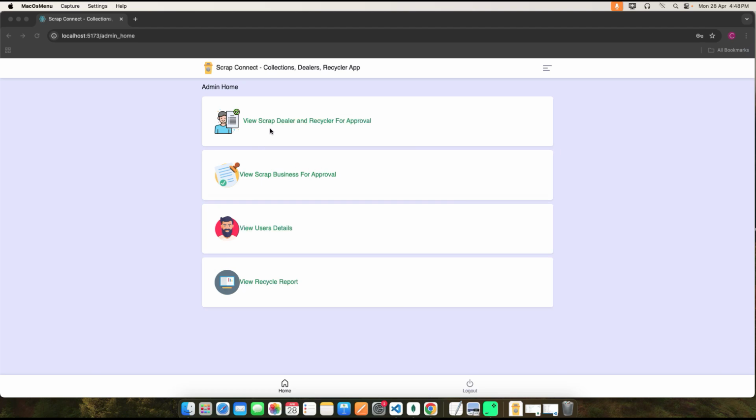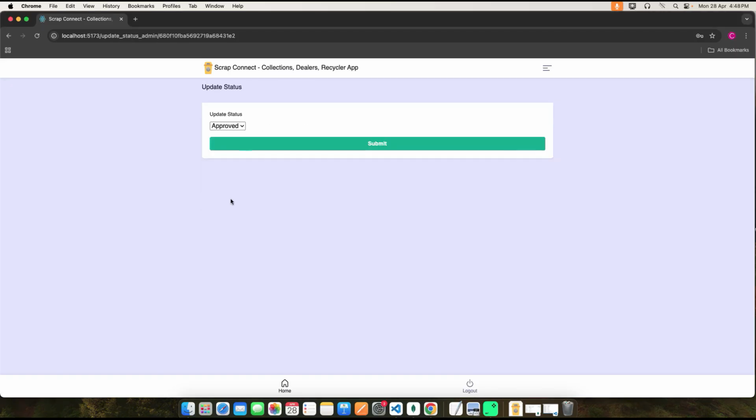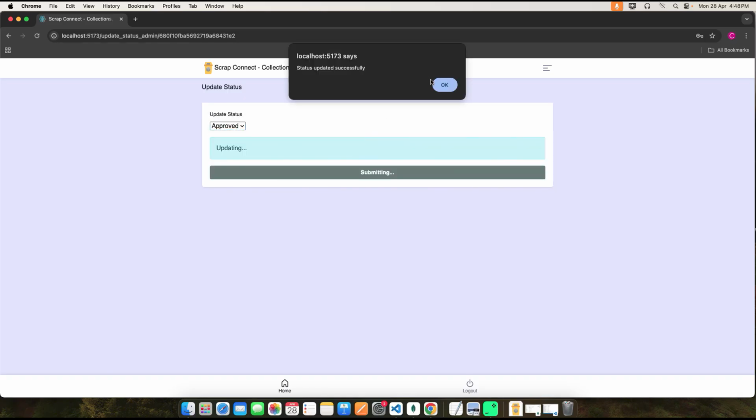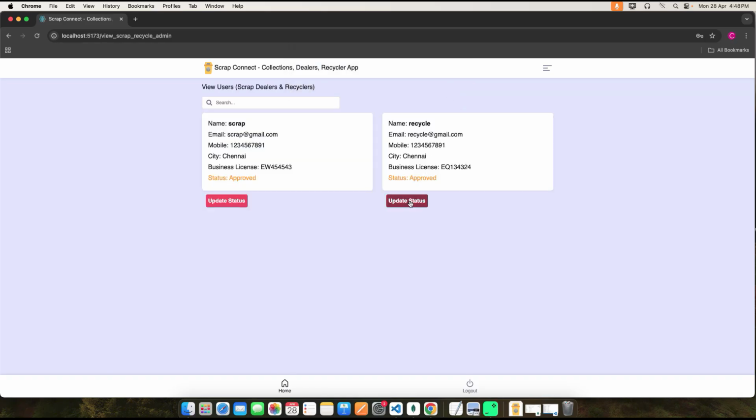Admin can view the scrap dealers and recycler details to give the approval. If it is pending or rejected, we cannot log in. Once it is approved, we can log in as the scrap dealer and recycler. Here you can use the search option. Here you can search field wise.